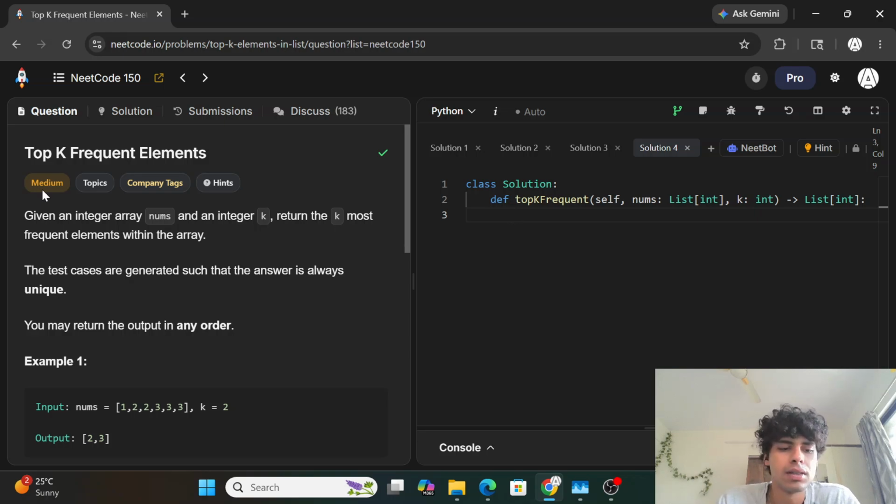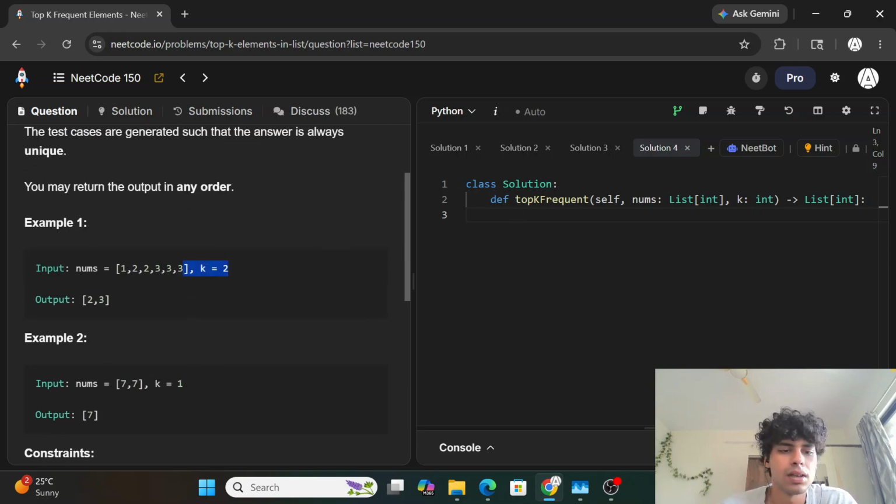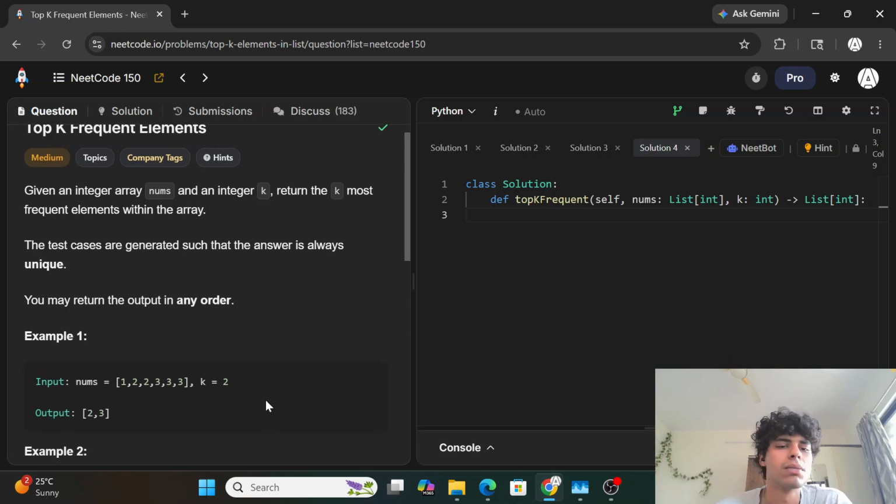So basically, there's an array with a bunch of numbers, and you have to return, for example, where k here is 2, the top 2 most frequently occurring numbers in the array, which is 2 and 3, and we have to actually return them in an array. Anyways, this is again a LeetCode medium.